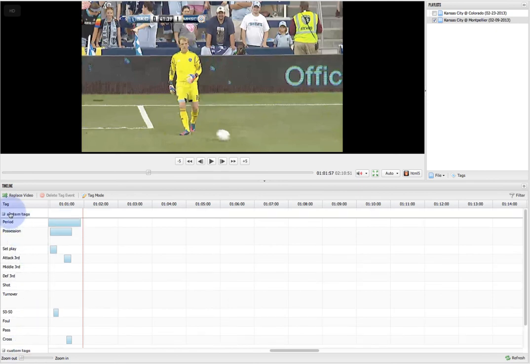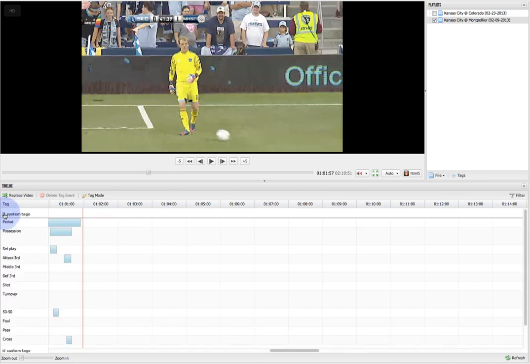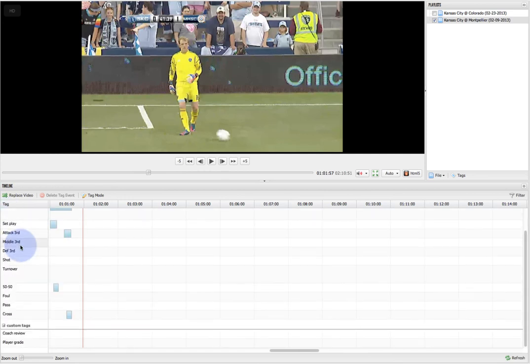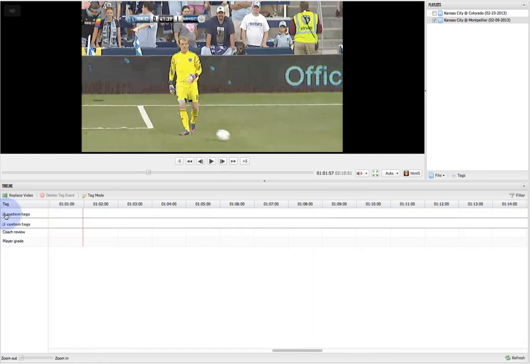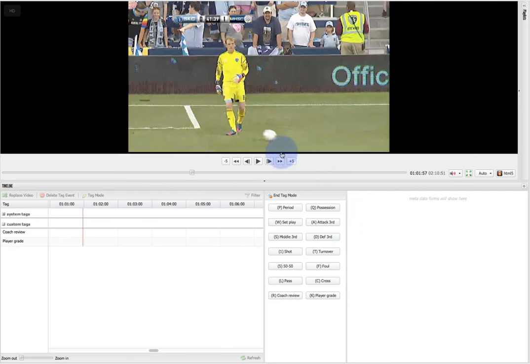One of the neat things we've done is you can actually minimize. If you don't want to look at the system tags, you can minimize those and just show these. If you want to show those, you can click the plus and show them. But let's go ahead and let's minimize those. So now when you want to tag your coach reviews or your player grades, we can go into tag mode here. And now we can start to tag this.